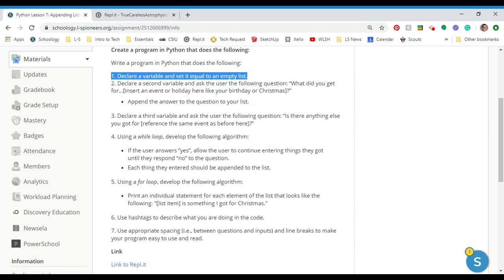Using a for loop, develop the following algorithm. Print an individual statement for each element of the list that looks something like the following: Blank is something I got for Christmas. This is something I got for Christmas, and whatever those things might be. And of course, as always, use hashtags to describe what you were doing in the code and use appropriate spacing, line breaks, and such so it's easy to read and use.